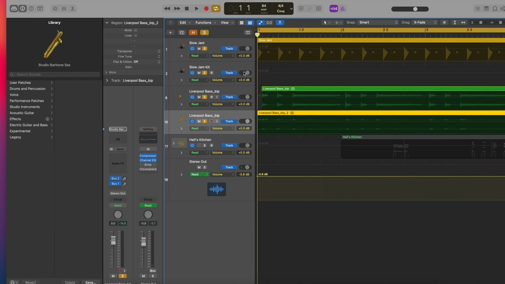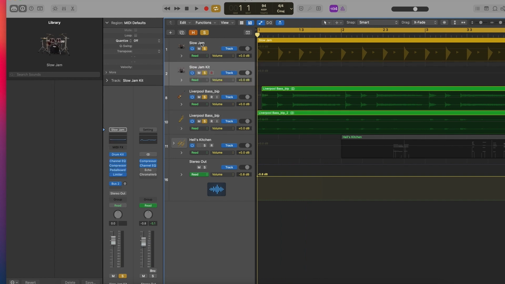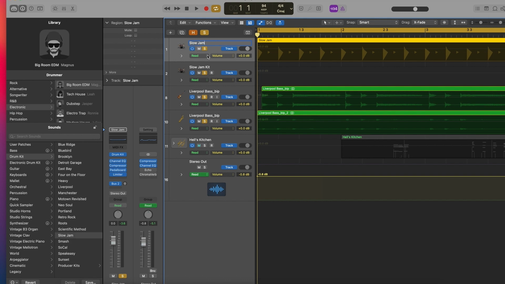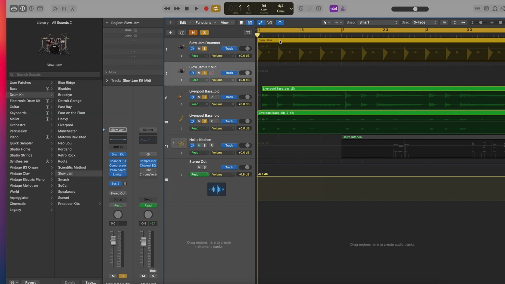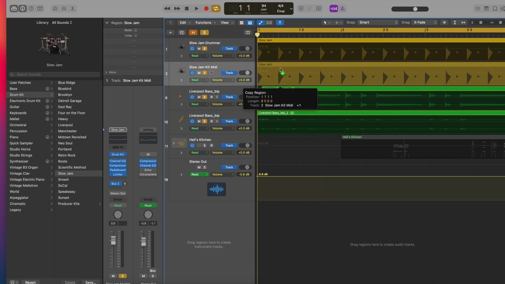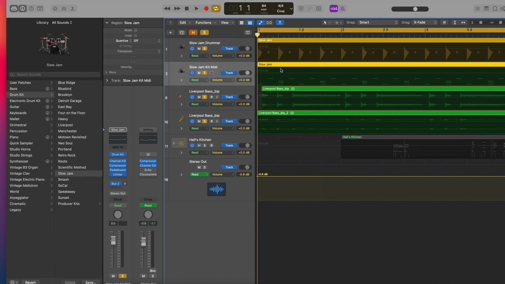What we want to do, we'll create an extra track. This is a MIDI track. This is a drummer track. Let's go ahead and label that so there's no confusion. And this is a MIDI track. Option key and drag down. Be very careful that you come straight down.